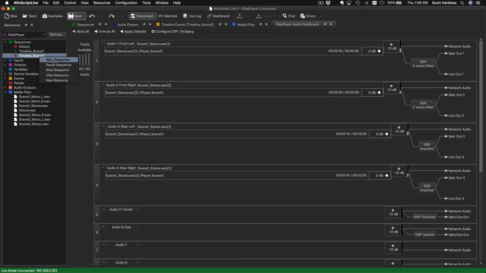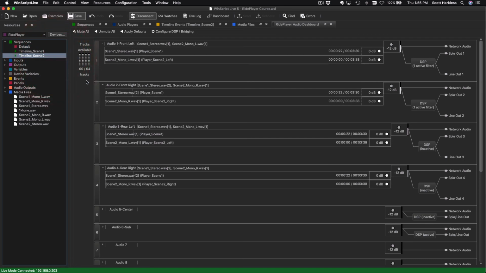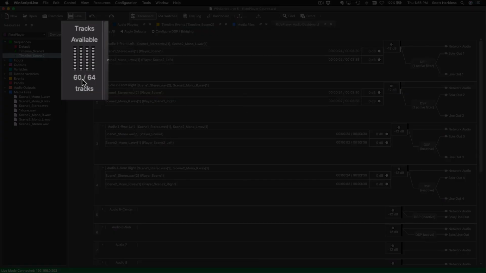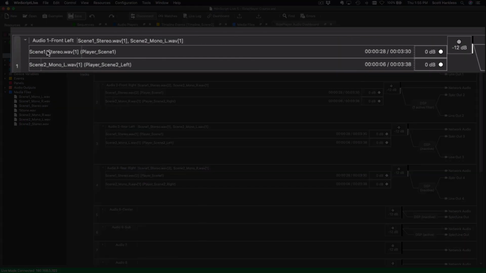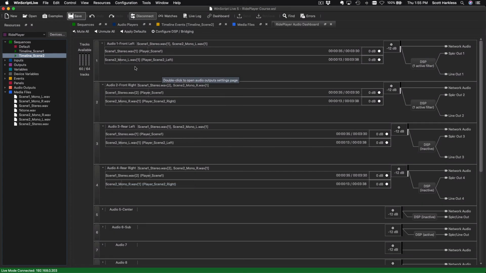This would sound terrible if I could hear it because it's 2 pieces of music playing on top of each other, but just to show you, 2 more tracks got occupied, those 2 mono tracks that we created, and you can see how it's layered on top of the scene 1 audio for all 4 of these outputs. I mentioned this before, but there's no limits here. You can go all the way up to as many tracks as you have available per output. So if you were crazy enough, you could layer 64 channels of wave playback on a single output.